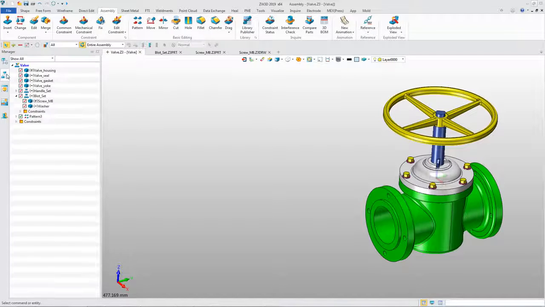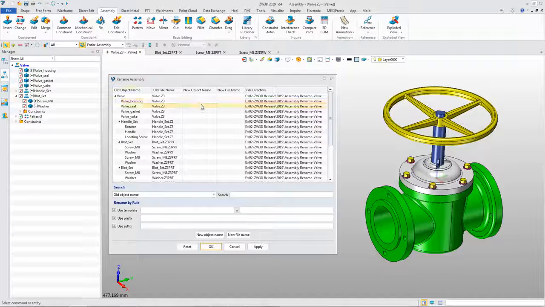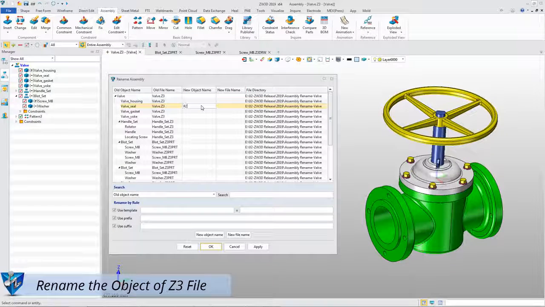Change the view. Right-click on the blank area of Assembly Manager. You could access the Rename Assembly function. In this form, you could directly input a new object name.